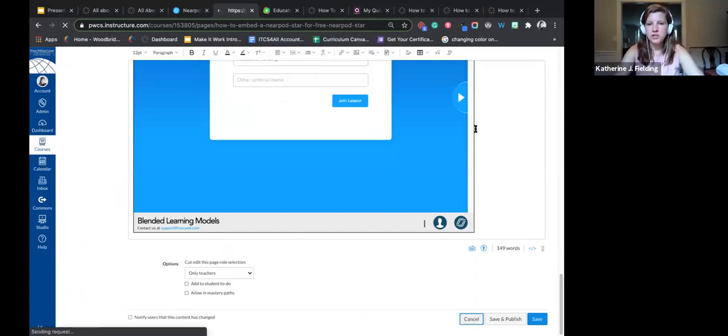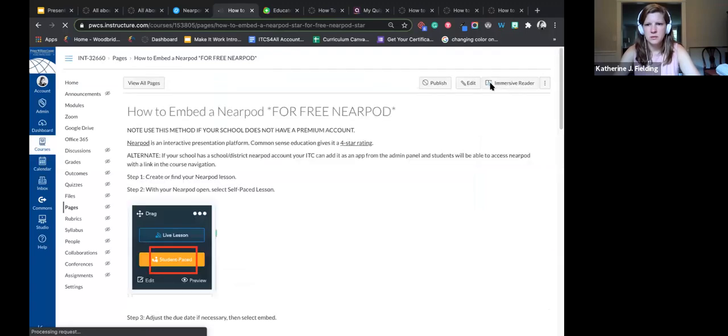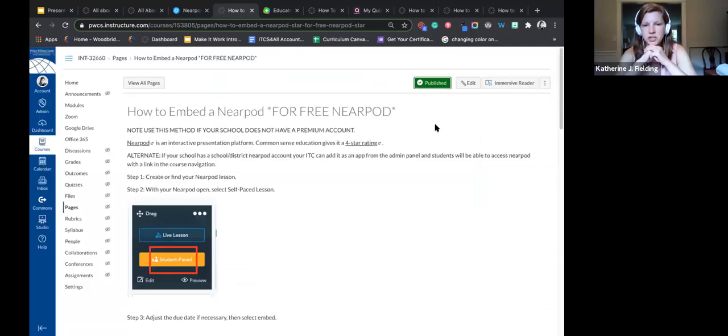So I am going to publish it so that you can get the experience of a student doing one of these Nearpods embedded onto the page. So one second and let me publish it. If you click too fast like I will, you open the immersive reader every time. All right, so now it's published. You should be able to refresh your page and you'll see a page that will say how to embed in Nearpod, and then we even put for free Nearpod, just so you know that this is not for a school account. This is just if you have the free teacher account.